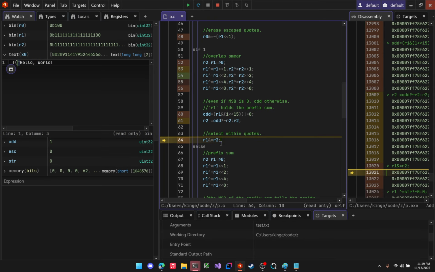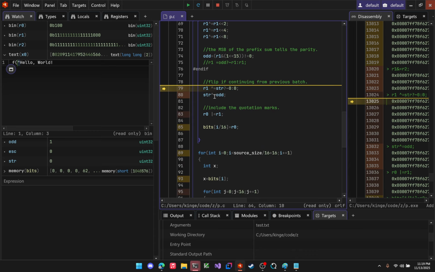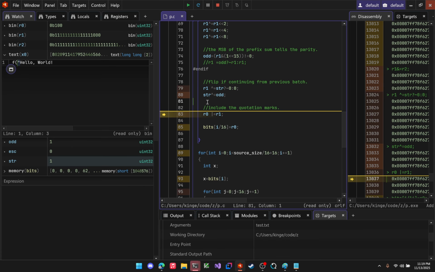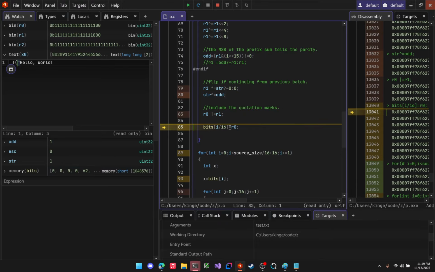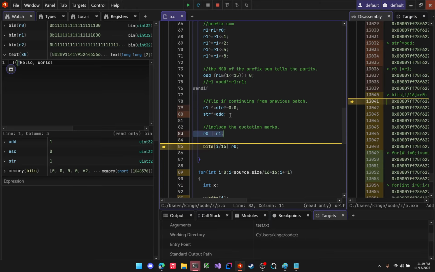And then we finally get the overlap. We select the overlap here, which is done by doing the AND. And then if we're continuing, we just flip it. That's simple. And then if it's two odd numbers, then that means they add up to an even number. So that means we've completed strings. And then we just include the quotation marks, this is completely redundant.